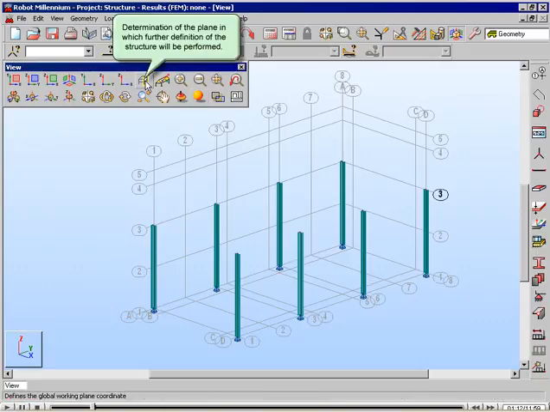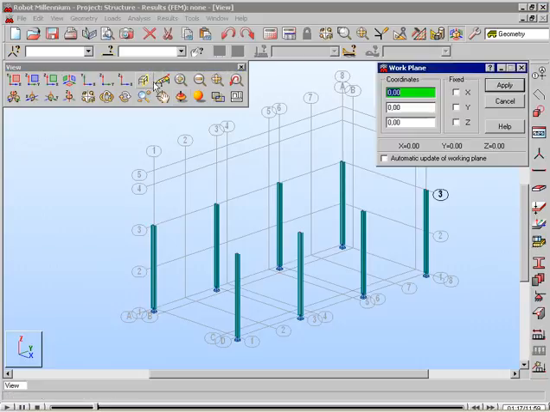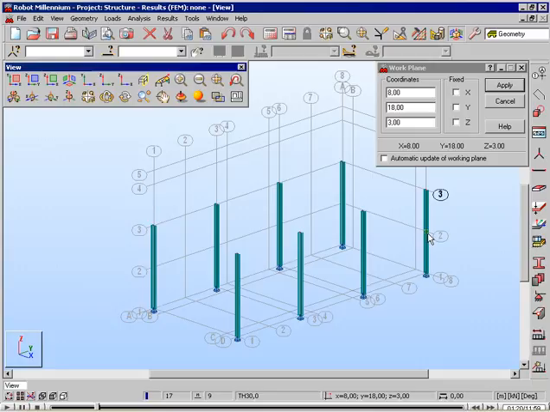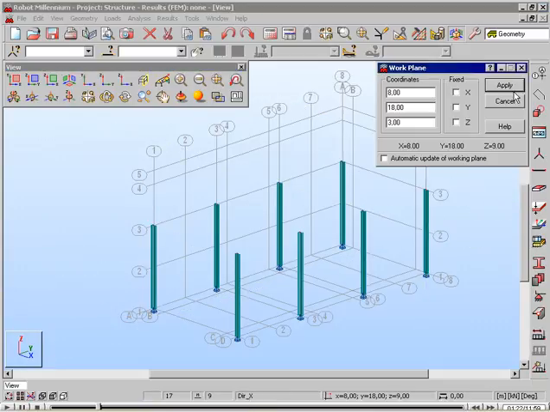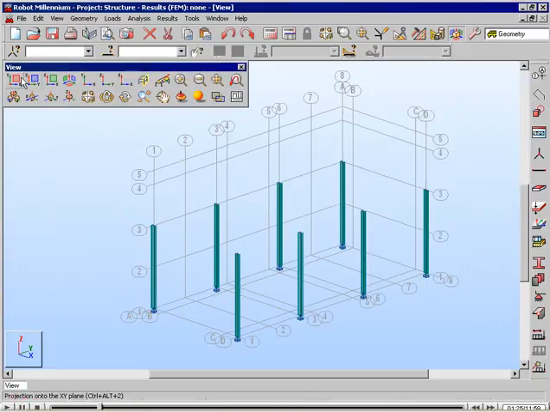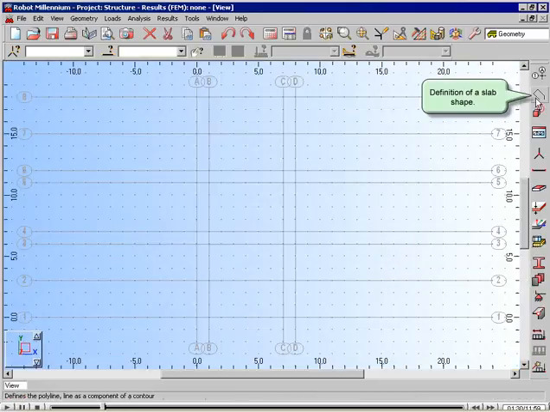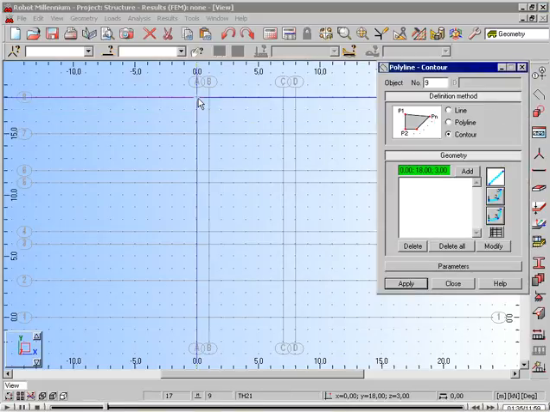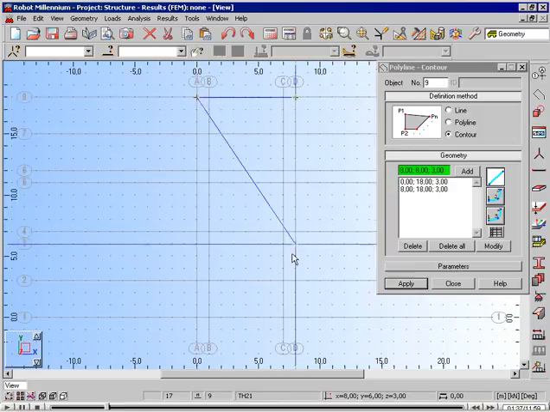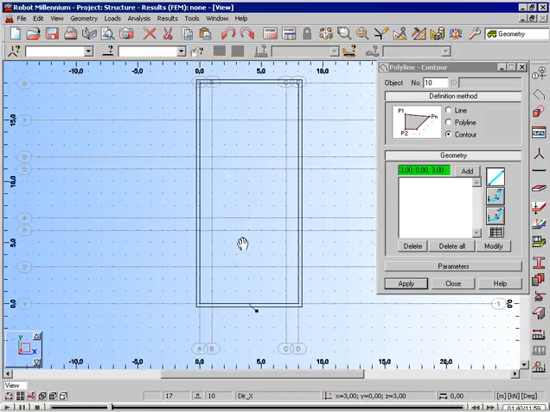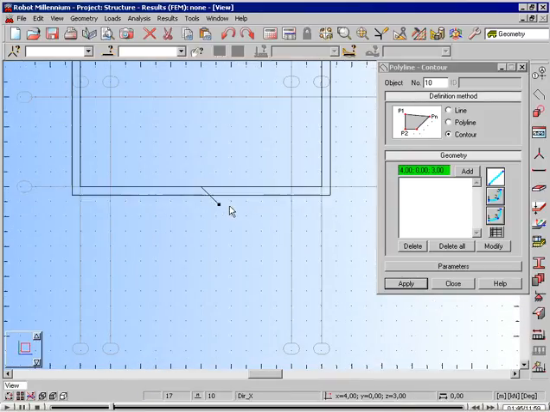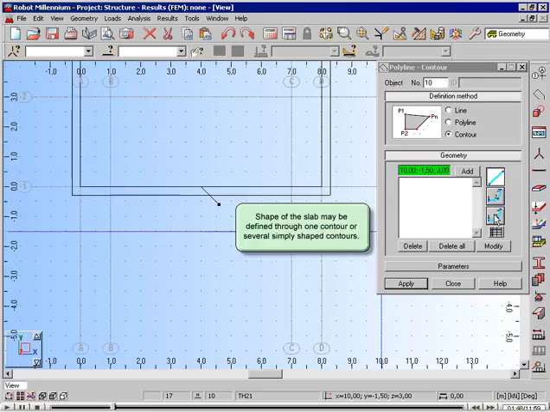We're now going to choose to work at a particular plane within the model. In this case, at first story level. And on this first story, what we're going to do is to define some slab geometry. So firstly, to do that, we have to define the perimeter of the slab. On this particular structure, we're going to define a rectangular slab with a curved edge.